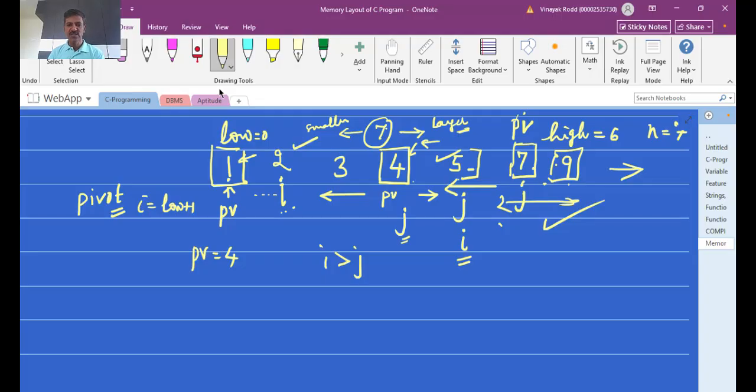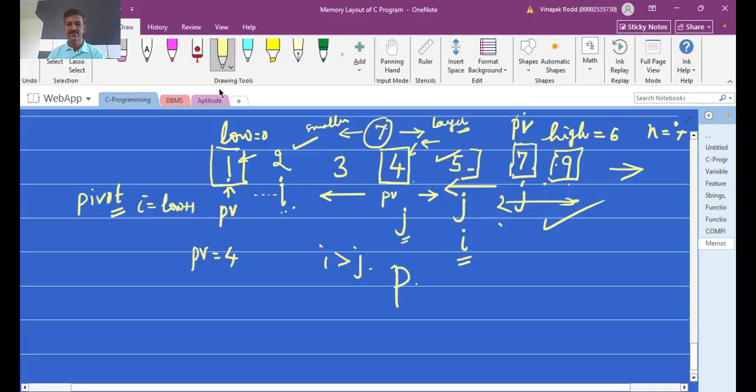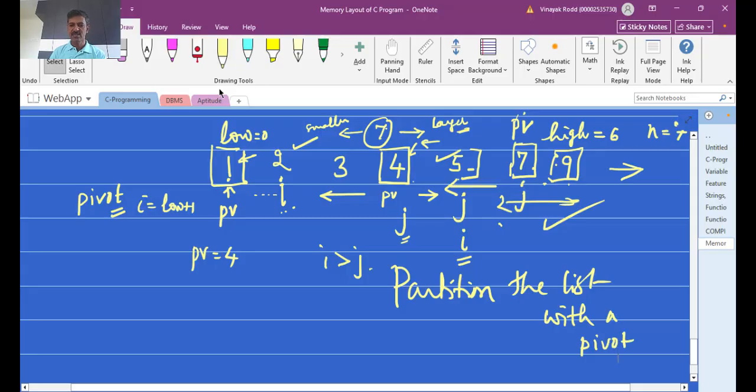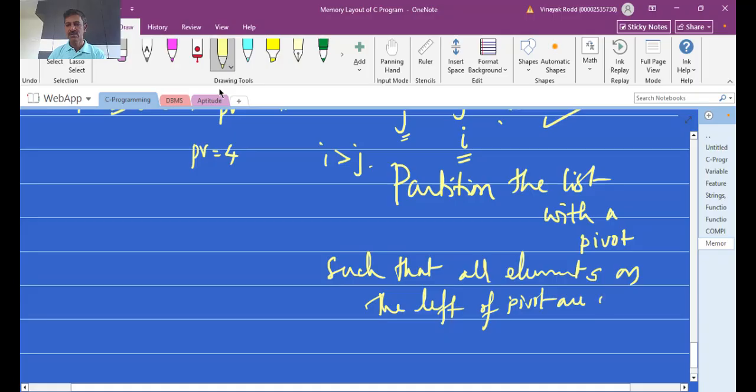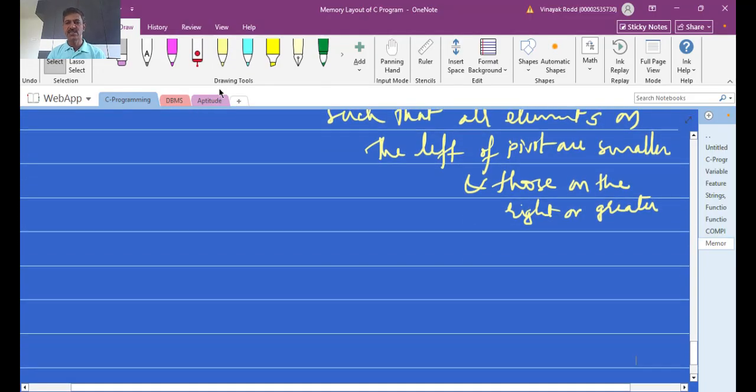Okay. So the approach here is you have to partition the list with a pivot element such that all elements on the left of the pivot are smaller and those on the right are greater or larger. So this is the strategy behind quicksort.